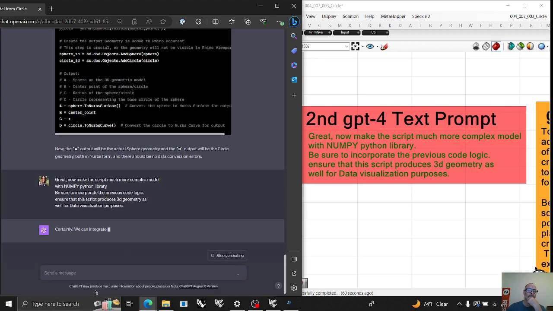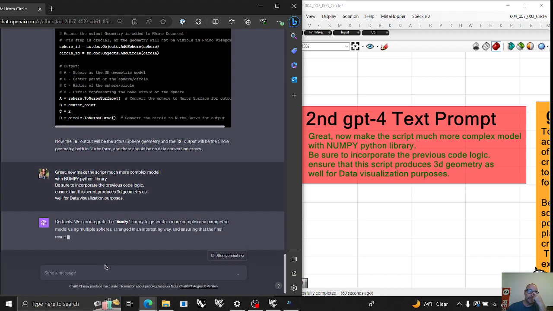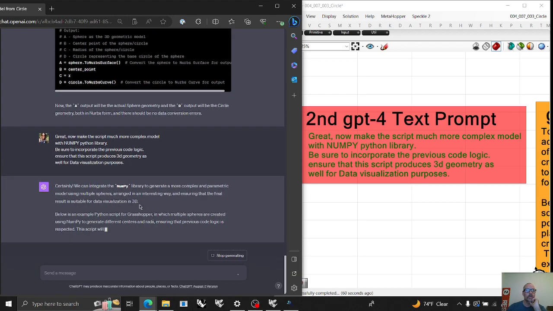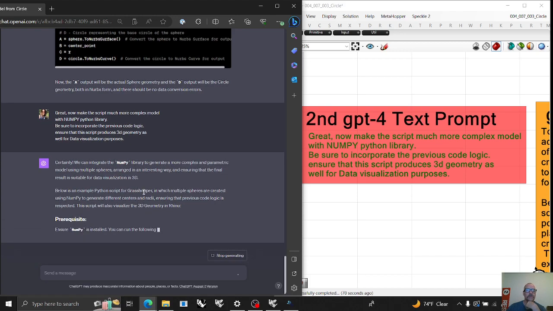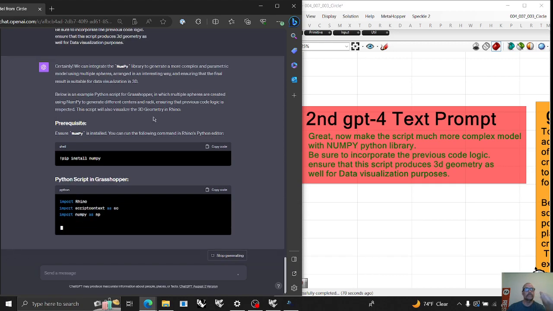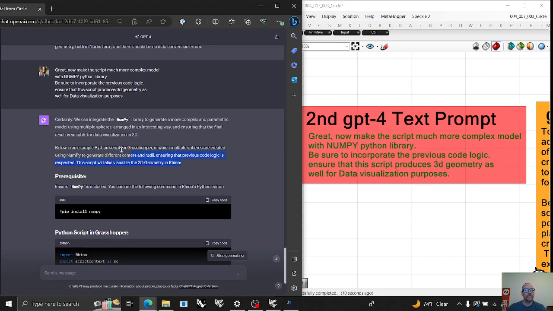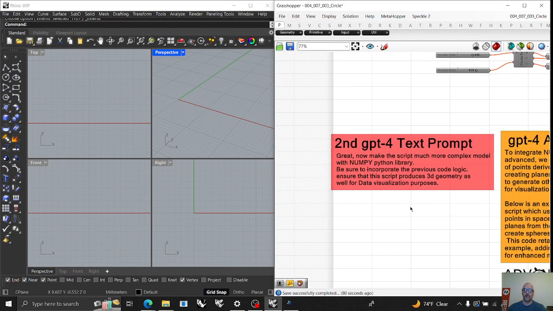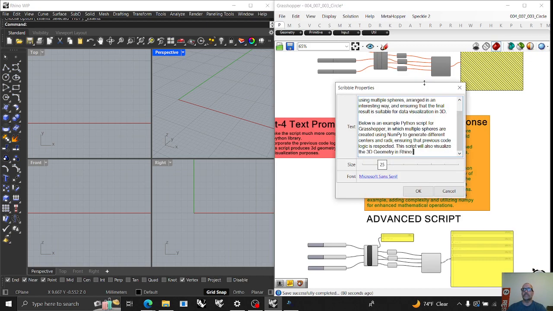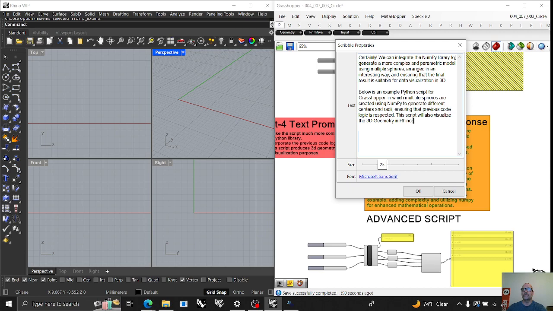It may change my inputs, but certainly we will integrate the NumPy library to generate a more complex parametric model using multiple spheres arranged in an interesting way to ensure that the final result is suitable for data visualization. So that's it, and then it wants to do all this. It reminds me to install NumPy, pip install NumPy into our command line or wherever we're working in whatever environment, and I can take that guide, put it in here, and this is the little fudging you have to do, which I don't enjoy doing.